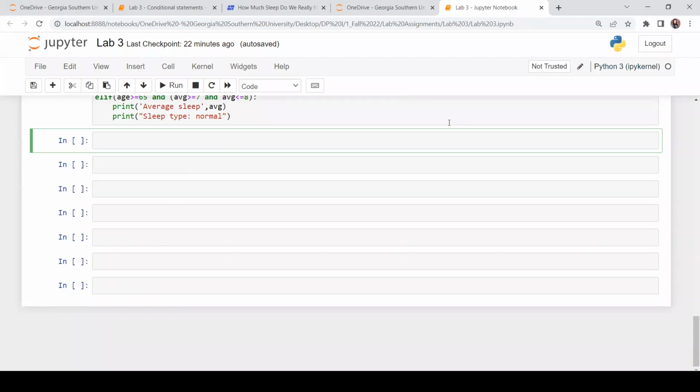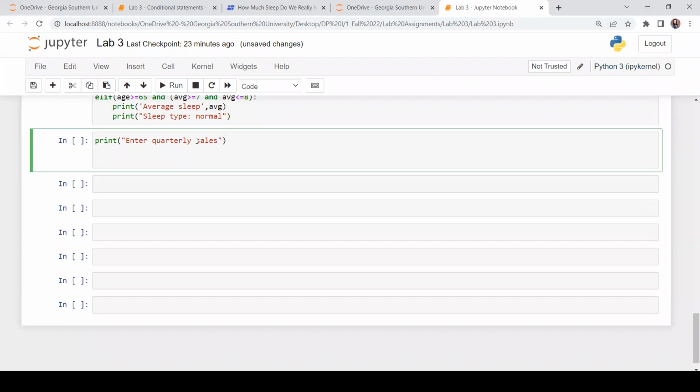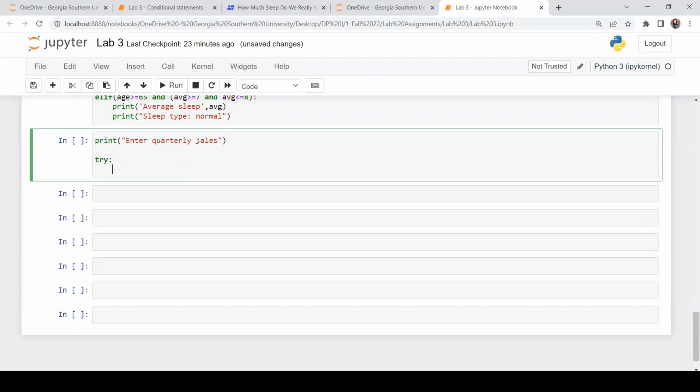So maybe we can simply enter the message like this. Enter quarterly sales. And this doesn't need to be in the try part because it is simply a prompt. Okay, so it doesn't need to be in the try. The try should have the inputs, only the entered inputs may be different, right?